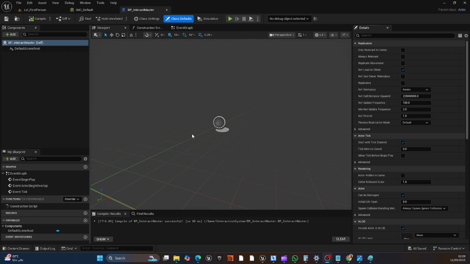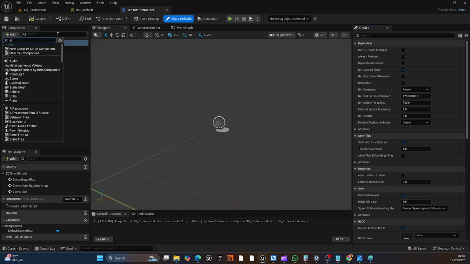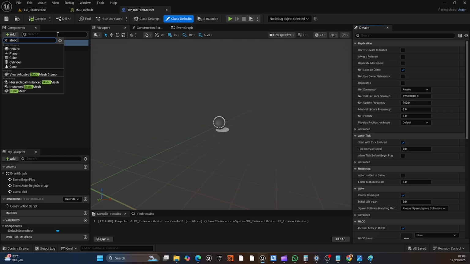Now, guys, what exactly are we going to include in our interact master? So basically, first of all, we gotta add some stuff here to our mesh itself. What is it going to be? First of all, I need a static mesh, which is basically going to be the actor we're going to interact with. Maybe the door is a static mesh, a cup is a static mesh, a drawer is a static mesh, all of that is a static mesh. Now, just click here.